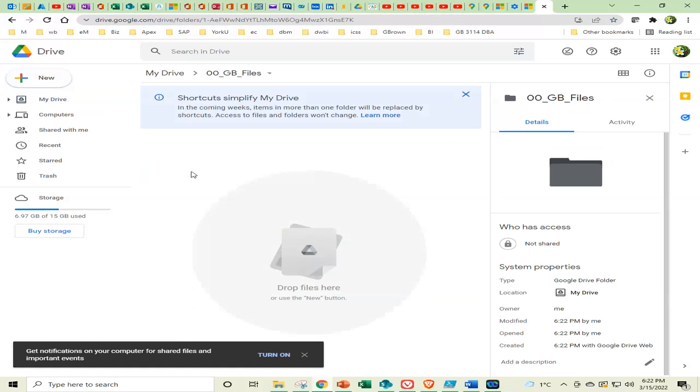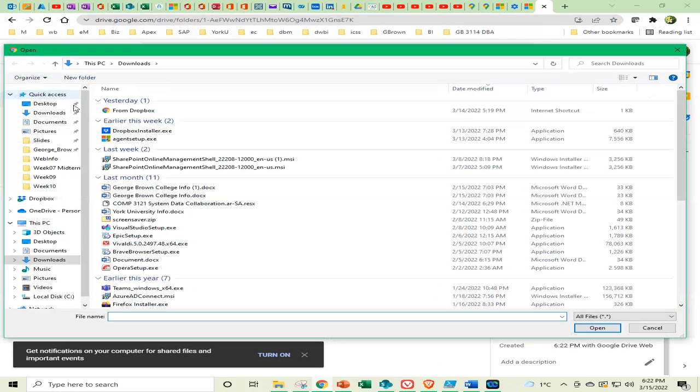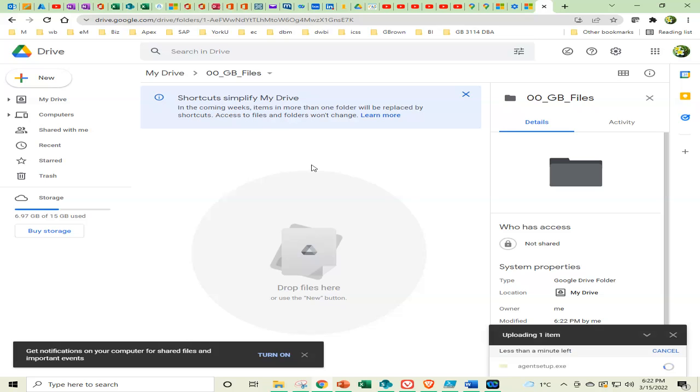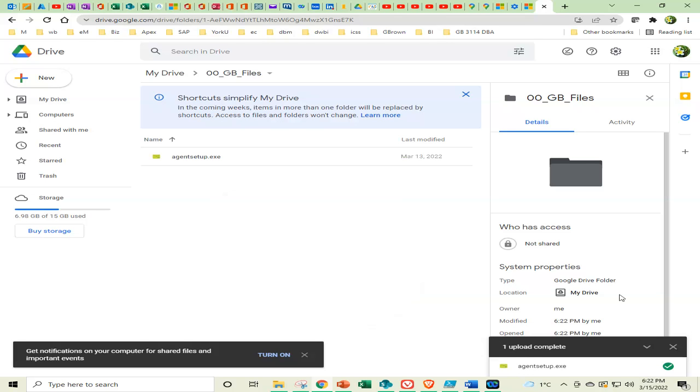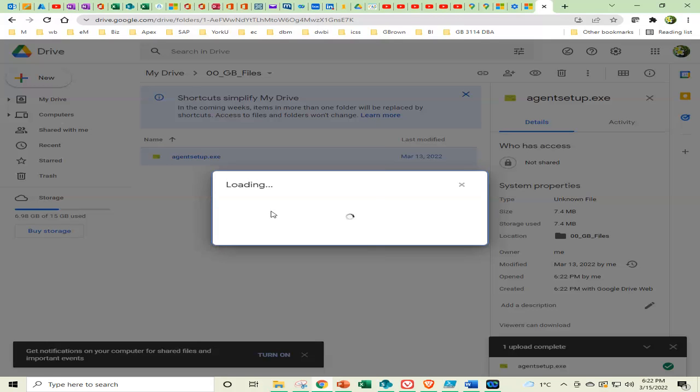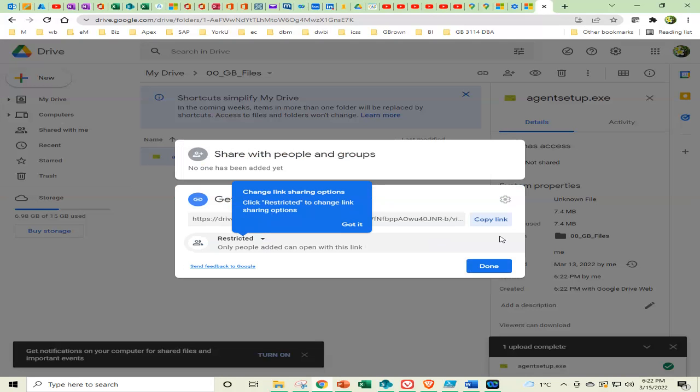Here I'll go inside this folder and choose new file upload. You can see the complete process, you guys already know. So this one I just click on open and the file will be shown here, uploading one item. It's not a big file. Yes, the file is here. Now I can right click it and share, get the link to share this file.